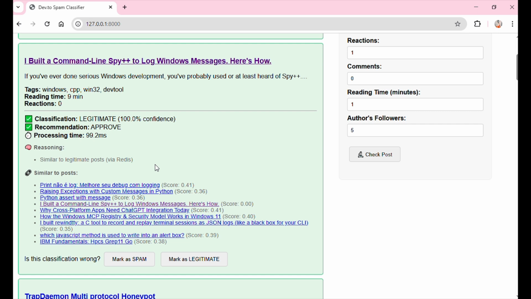But the most interesting part is in the details. The system explains its decision. The main reason is similarity to legitimate posts, but it also adds heuristic indicators like low follower count, if they apply. And here are those neighbors.